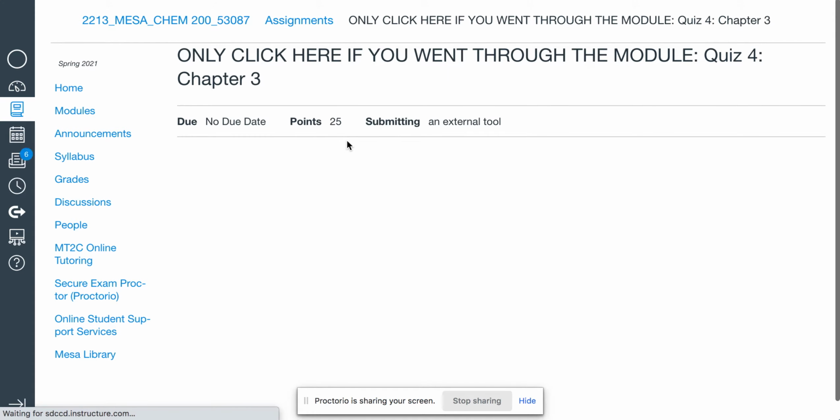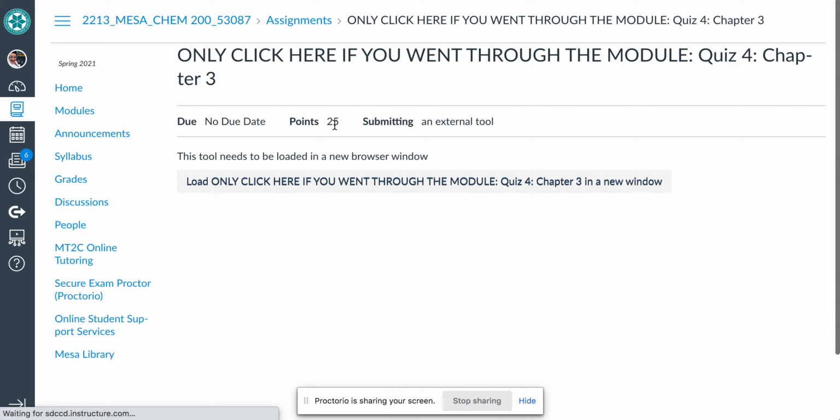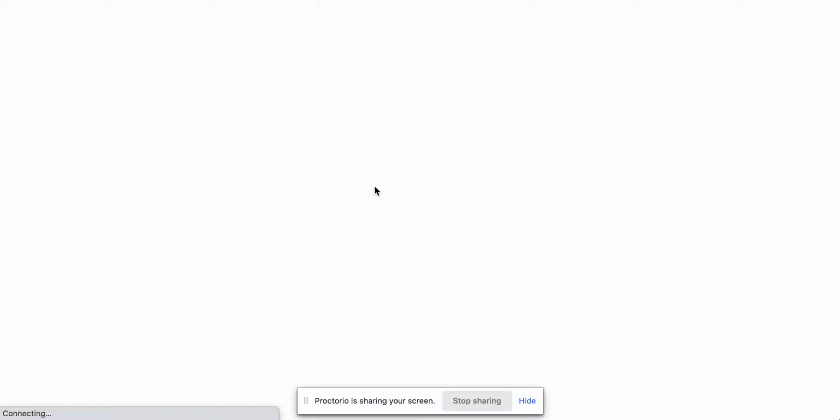And hopefully you'll see that it now has actual points associated with it, and this should look familiar. This is just like your homeworks, right, that take you to your online homework in Cengage. This is how you will get to Quiz 4 as well as your exams.